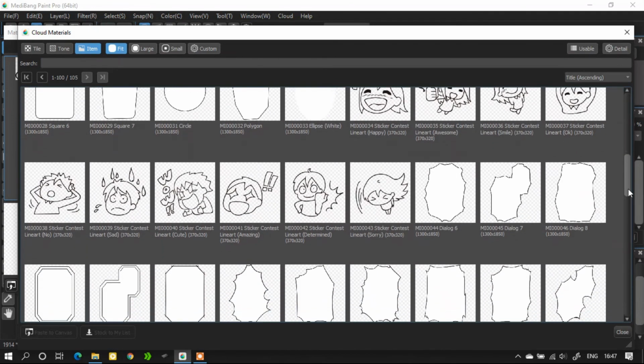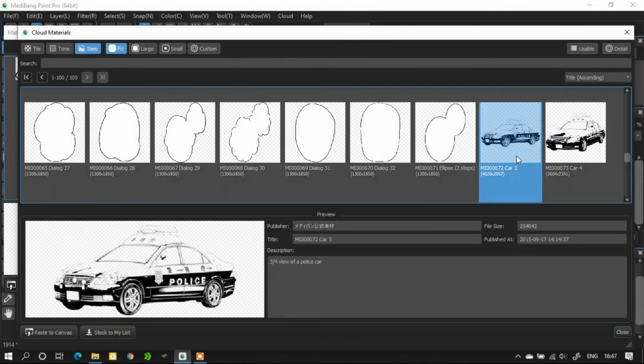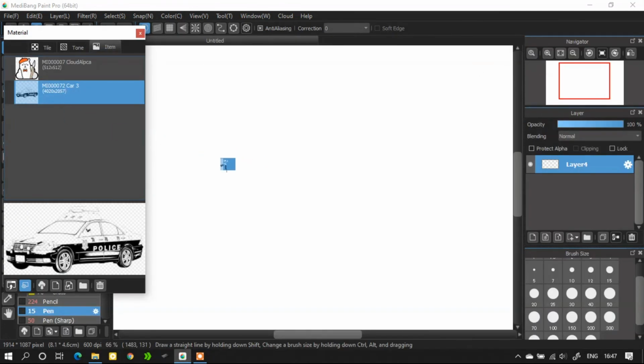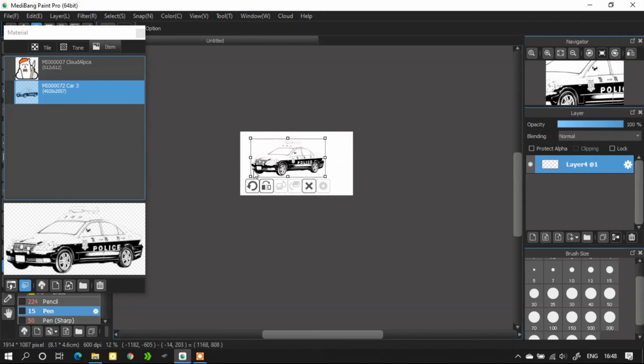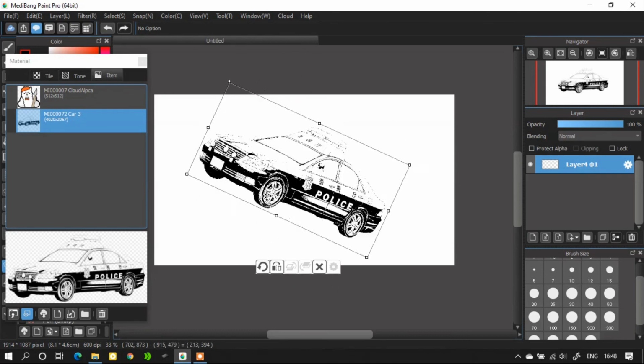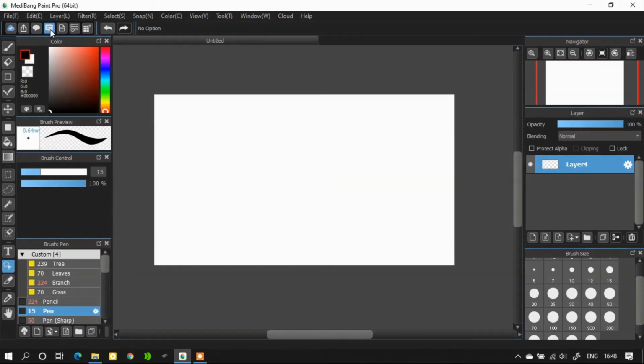In this I need a police car. Here. Click on it and click on the button stock to my list. Or you can choose paste to canvas. Right now I want to save it. So click on stock to my list and it will be downloaded into your material dialog. Now you can just click and drag to your canvas. And you can even rearrange the size of it. You can rotate it. You can flip it. Whatever you want, you can do it. These all options will work if you are having any projects which are saved in your cloud services.